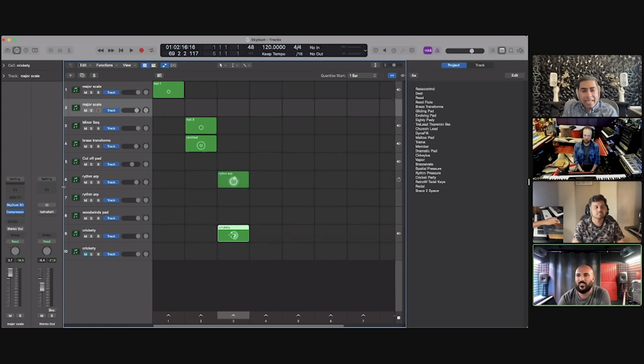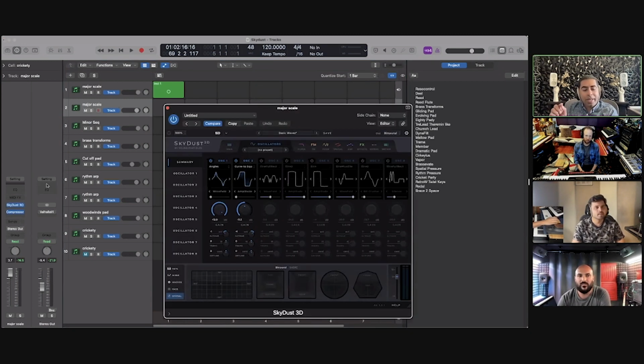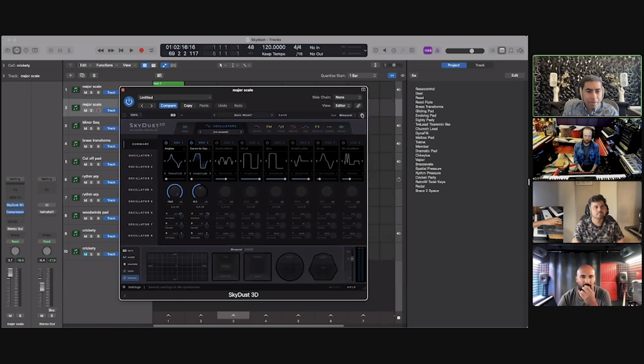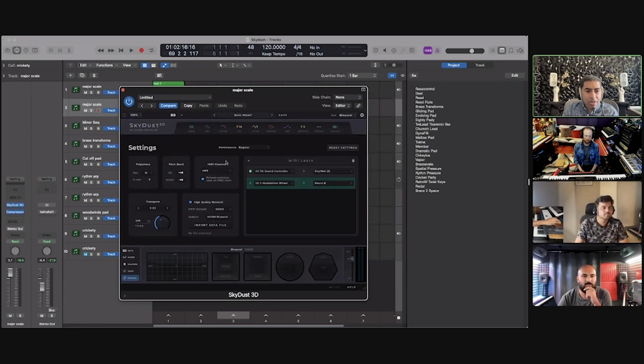So in SkyDust, you can click on the gear wheel, which opens up the settings, and in the MIDI channel option, you select MPE. That's pretty much the only thing you have to do, and we automatically set the pitch bend range to 48 because that's required by the MPE. And another key thing to note is that your DAW has to be MPE compatible. That makes your life much, much easier.